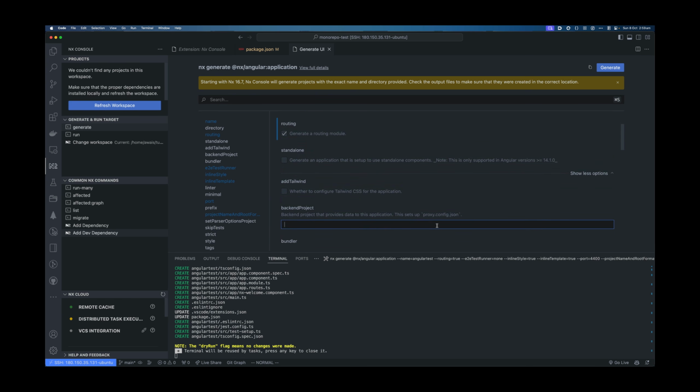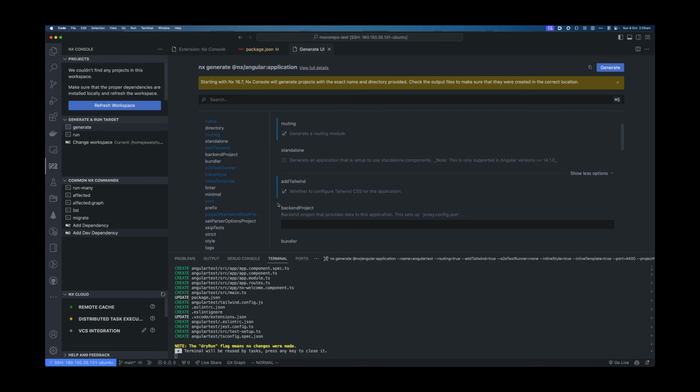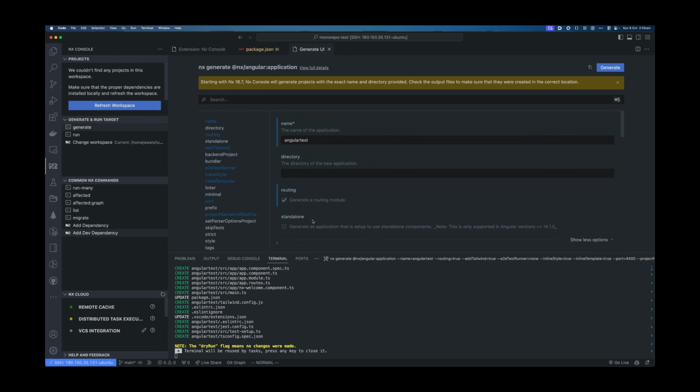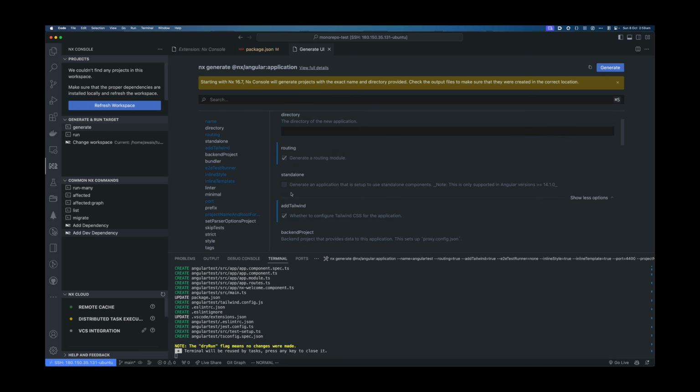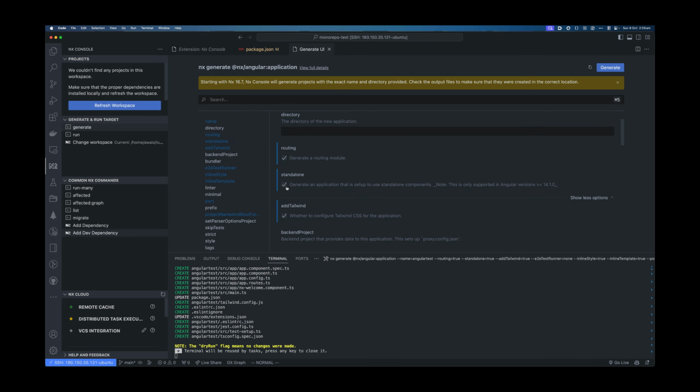If you want to create a proxy backend project as well, you can actually set up the proxy here, which is like an advanced Angular topic, but let's not worry about that for now. One of the best options available is to add Tailwind CSS. It will automatically configure Tailwind for you, install the Tailwind plugin, and you will be able to use Tailwind very, very easily. Okay, so another thing, we can actually generate a standalone application, which is new to Angular, but for now let's just skip it.